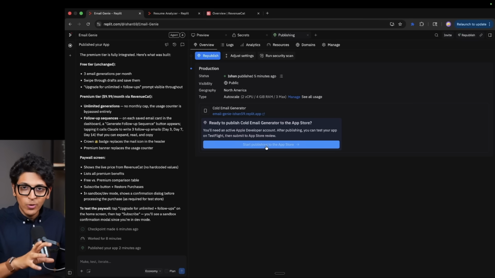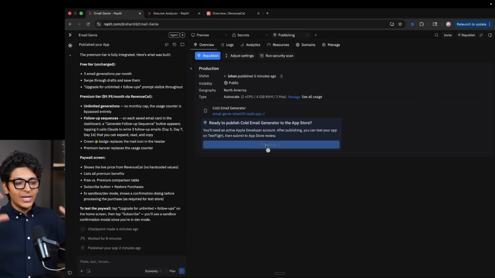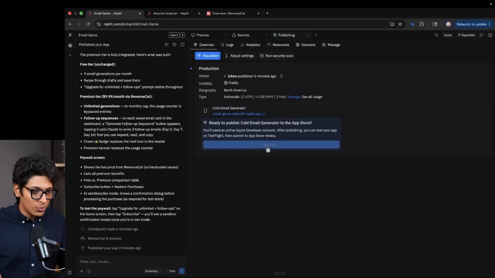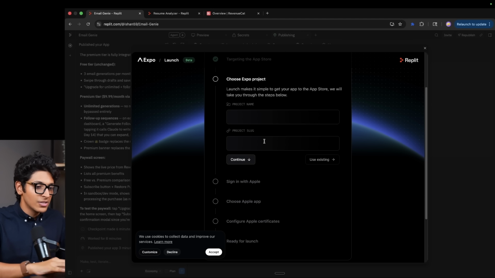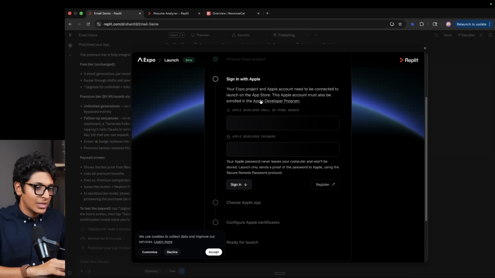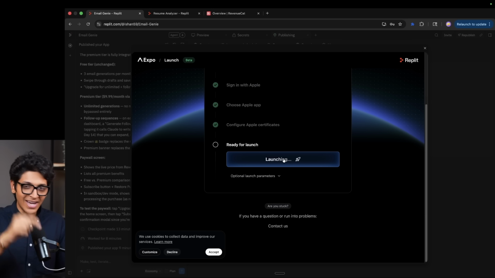Now, if you like how the app looks and you want to now finally publish it on the App Store, you can simply come over here and start publishing to App Store. So this will launch a Expo Dev graphic UI, wherein it will ask you a lot of questions about your Apple developer account. You will need to then test the app on Test Flight, which is an app that Apple has built through which you can download this app and start testing it. So you need to just click on continue and you can sign in with Apple. So let me just do this quickly. It will prepare the app and I can simply just click on launch to App Store. That's how quick it is with Expo built right into Replit.